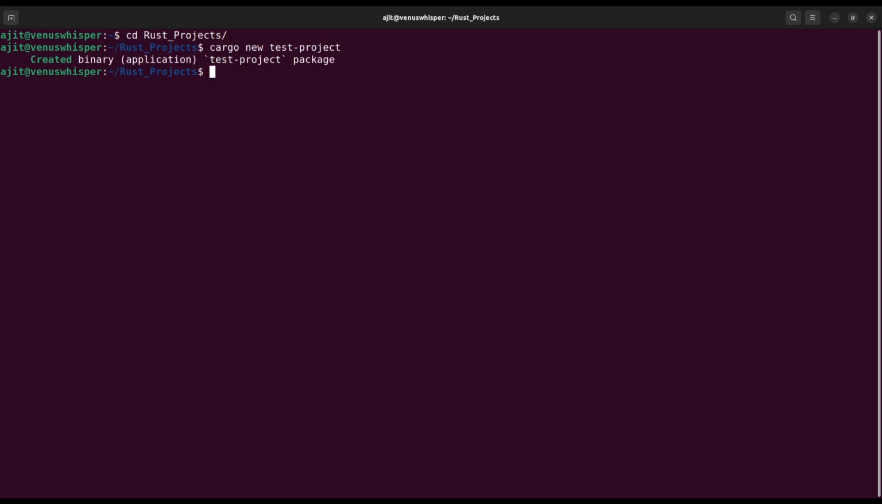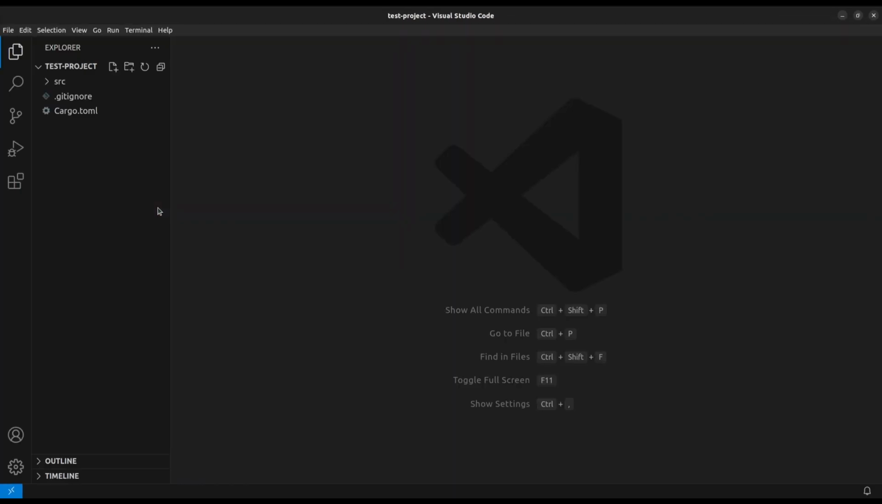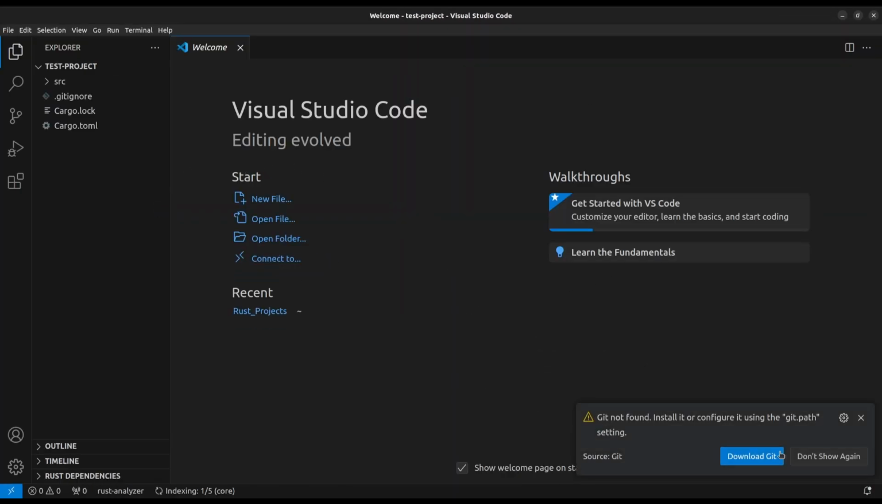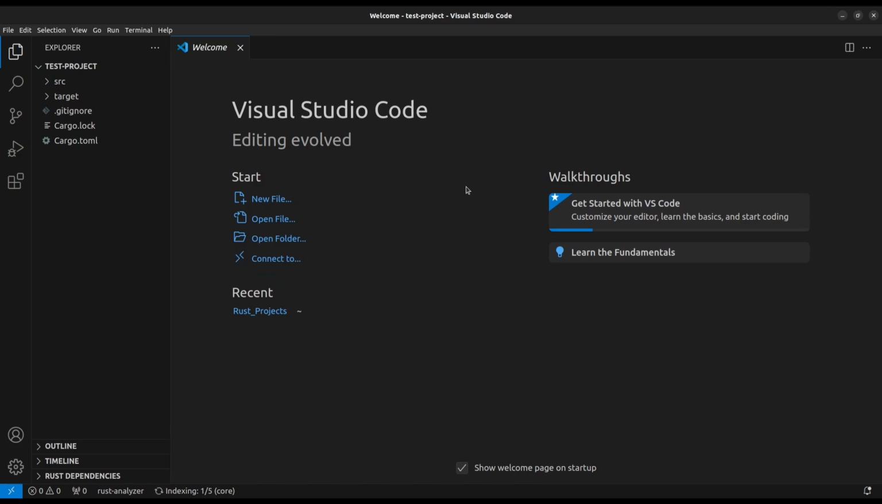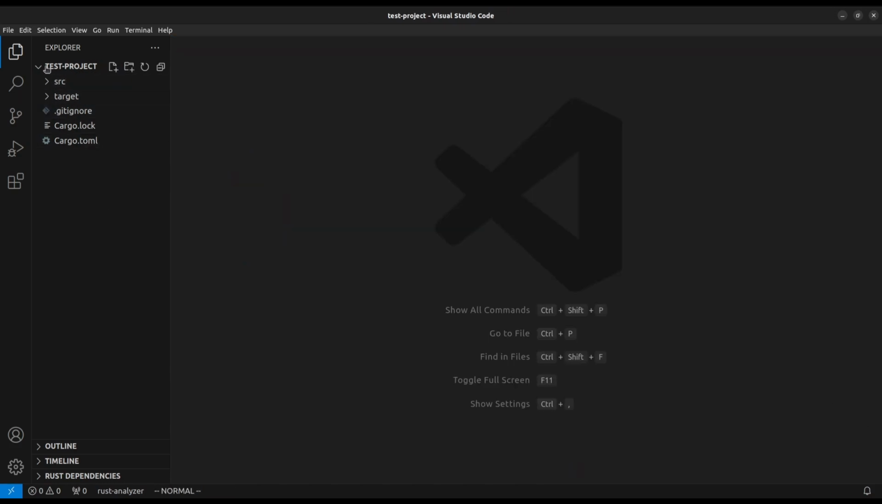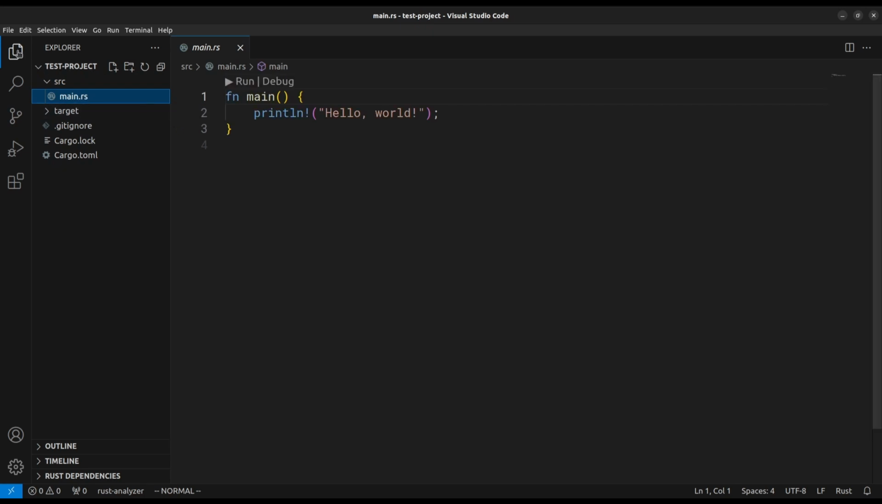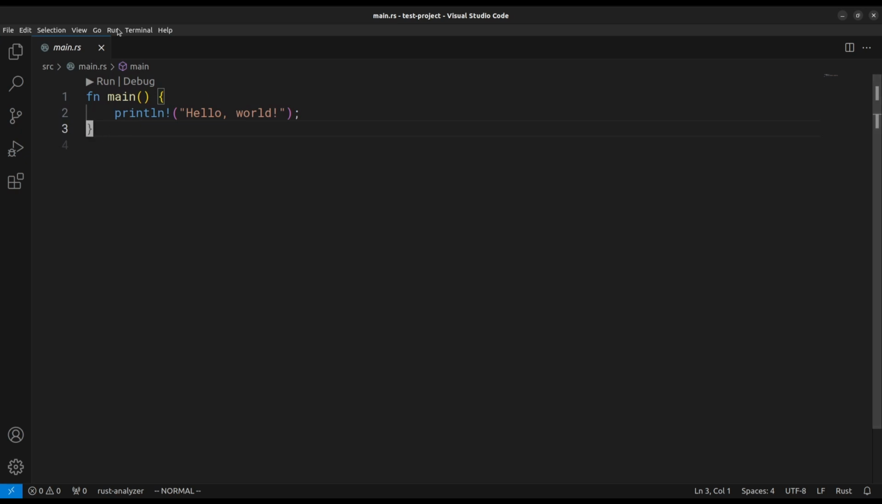Now let's cd into that particular project, cd test project, and now open it up inside Visual Studio Code using code dot, and it opened up. Simple. Just ignore all these things. Now I am inside the test project and the code is here, main.rs, okay, which is the Rust file. Now I am going to execute this.